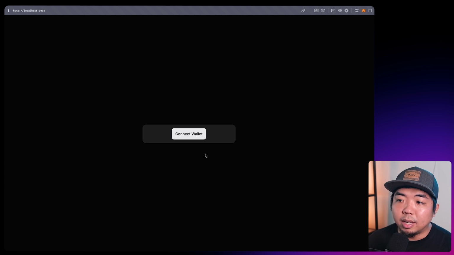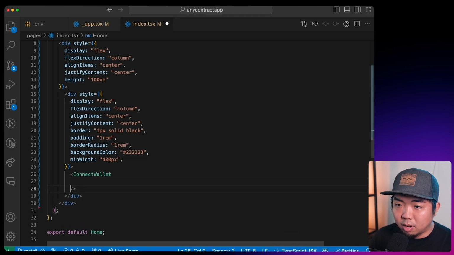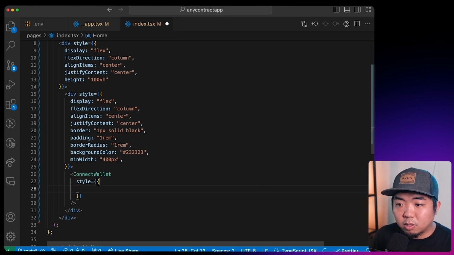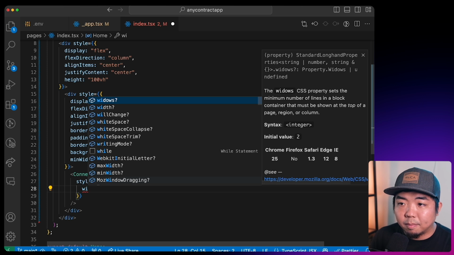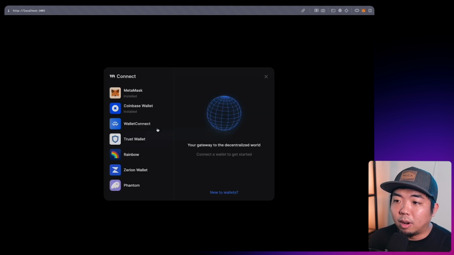And what I'm going to do here is just span this wallet the full width of the card. So we'll come into our connect wallet component here, add some styling, and we're just going to set the width to 100%. Come back, there we go. Now we have our connect wallet button spanning the full thing.